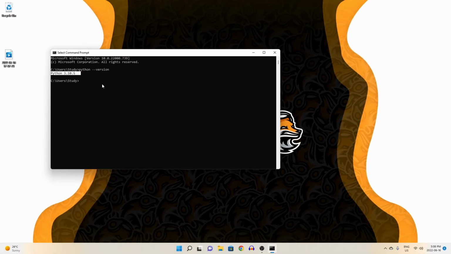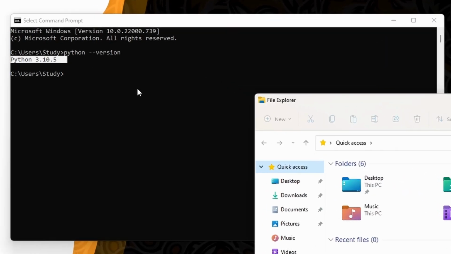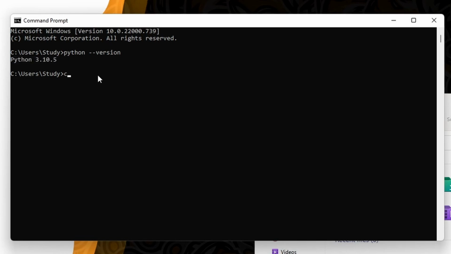So, let's open our File Explorer and I'll right click on my desktop and copy as path. Now back in the command prompt, I'll type cd and right-click to paste our copied directory link. Then, by hitting enter, you can see that we are now located in our desktop's directory, which is where I want to create my virtual environment.